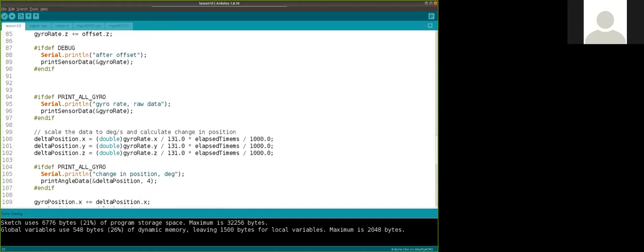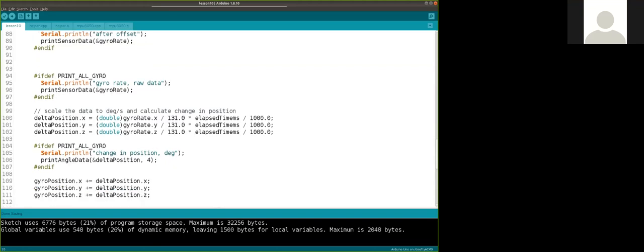So I multiply that times, well, this is in milliseconds, and I want to get degrees. So we've got to divide the milliseconds by 1,000 to make that units of seconds. So degrees per second times seconds gives us degrees. And so I store that in what I call the delta position. That's just the displacement. That's how much we've moved from the last time we took the reading. So print all gyro is just going to print out then that displacement information with 4 decimal points. So we can take a look at that.